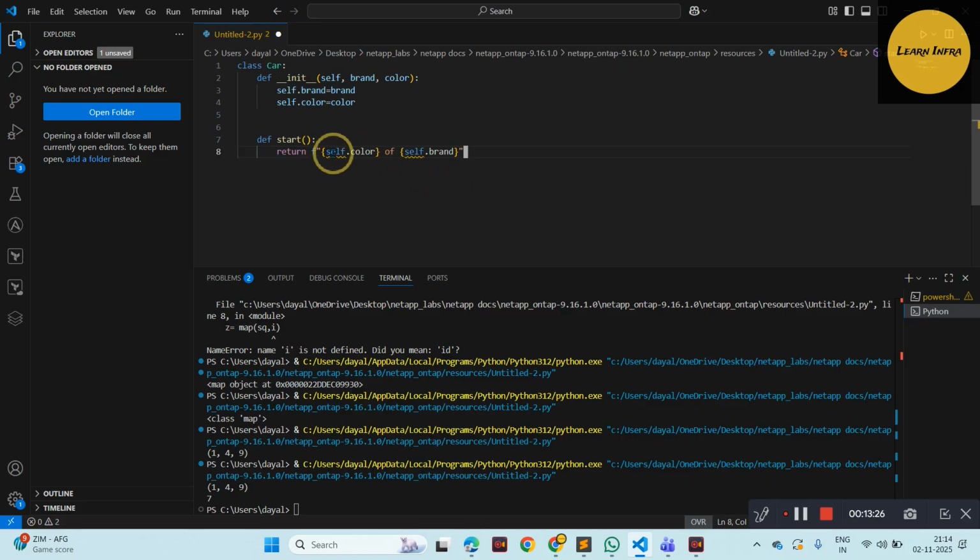I'm getting some problem here. Self is not defined. Why? Because I did not pass anything here. I did not pass any parameters, so I need to pass it. That's why I'm getting this error. Okay, no problem. Now I will show you what I need to do.